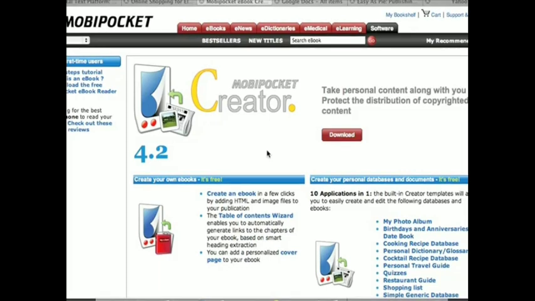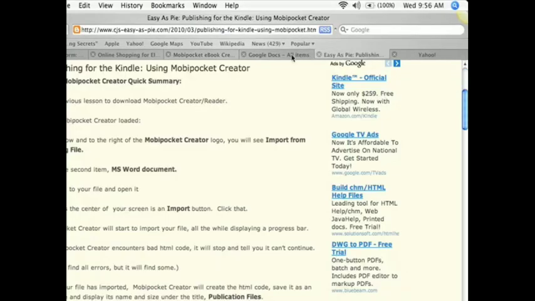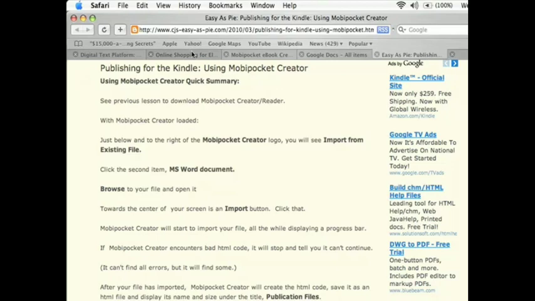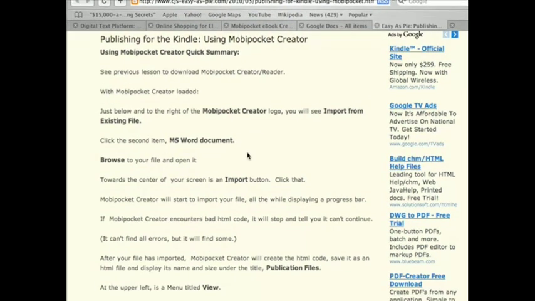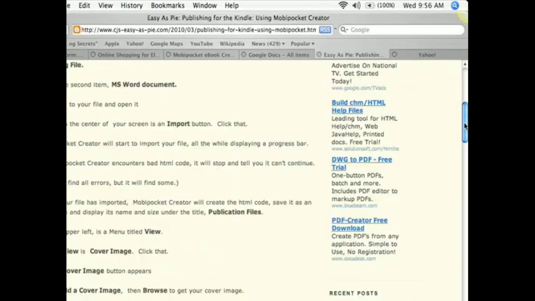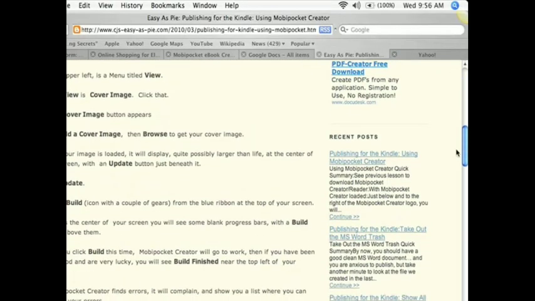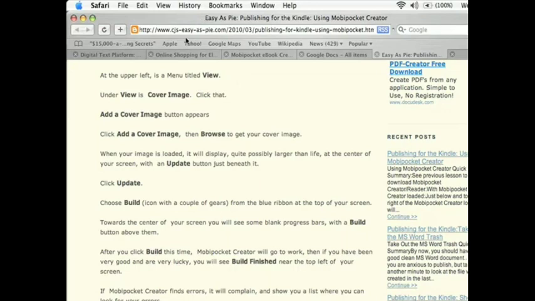Also, I wanted to show you this one other site here. This is CJS easyAsPie.com, publishing for Kindle using MobiPocket. It's a little tutorial here to help you work on if you're going to use the MobiPocket tool. So it's CJS easyAsPie.com.